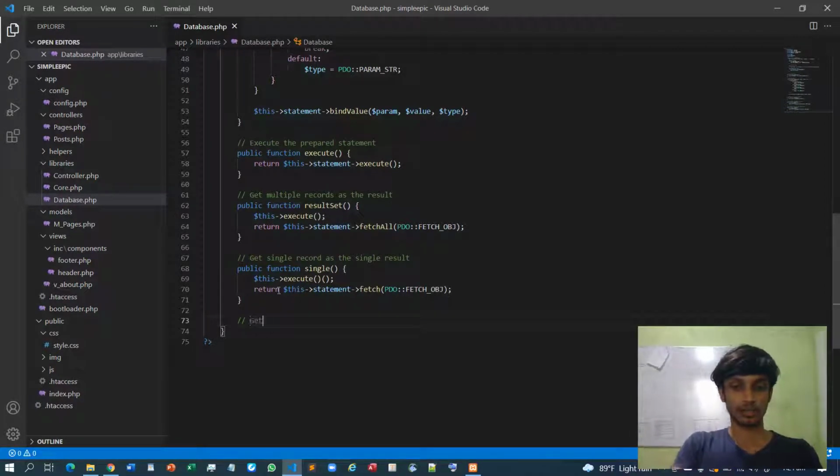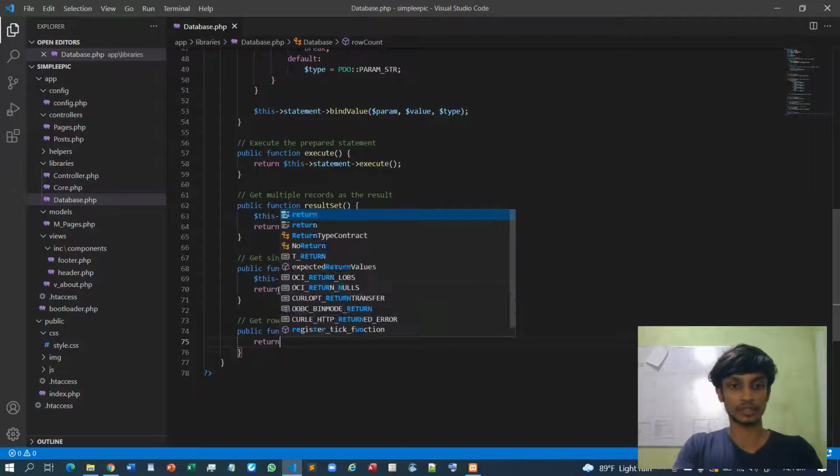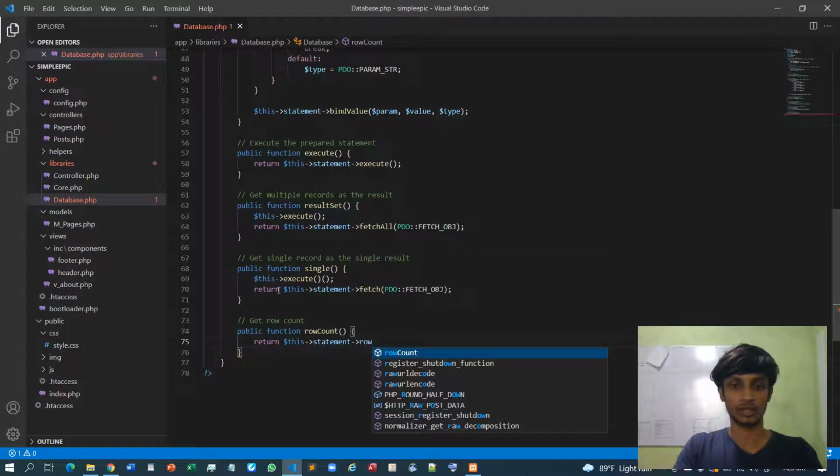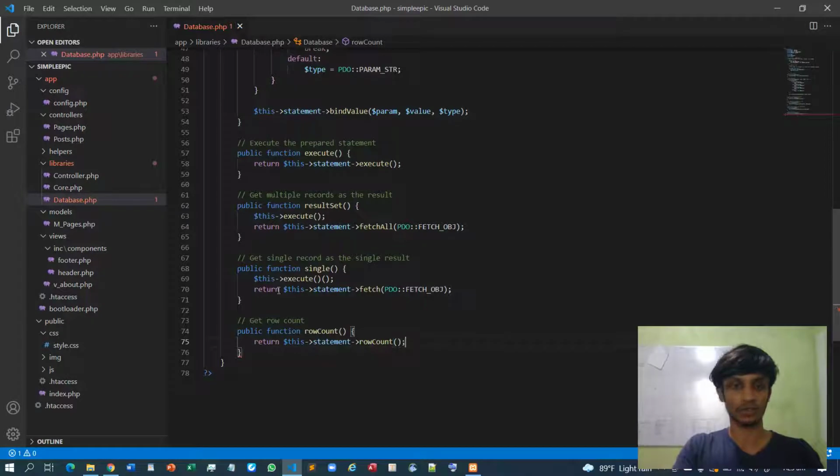So I will make a function to get the row count. So public function, I will simply name it as row count. So it will simply return this statement row count. Right. I think that's the whole of it.